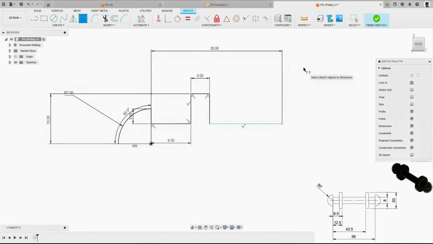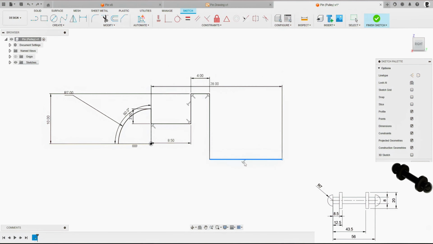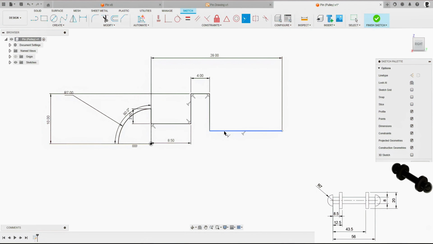Press enter. We just want to make this line here collinear with this one, because right now this one can move up and down. Let's go for a collinear constraint between these two. Everything there should be fully constrained. We've got our red padlock.